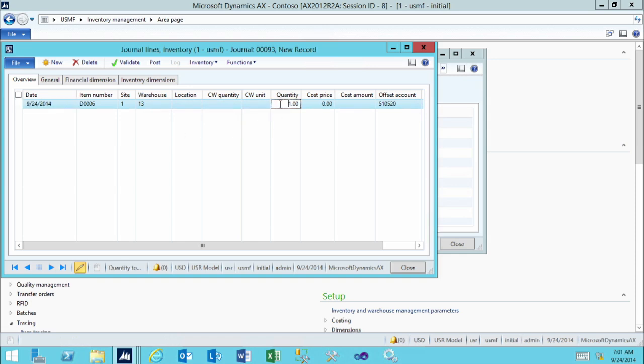Once you've verified all of the dimension information for the line of your journal, you'll specify the quantity. Remember that a positive quantity will add inventory and a negative quantity will remove inventory. The cost price is selected from the item master based on the setup of either the default cost price or the standard cost. The cost amount field will extend the cost price based on the quantity that you've selected multiplied by the cost price.